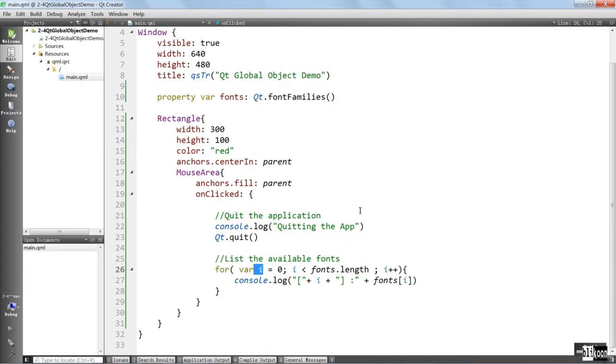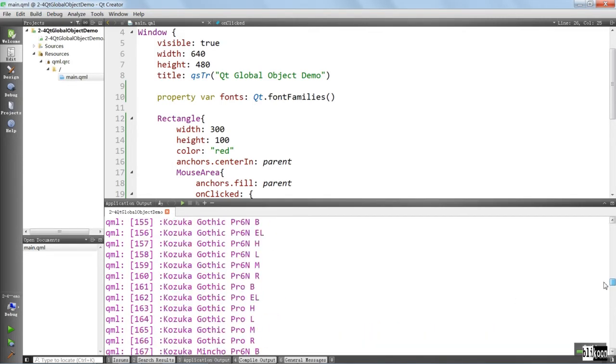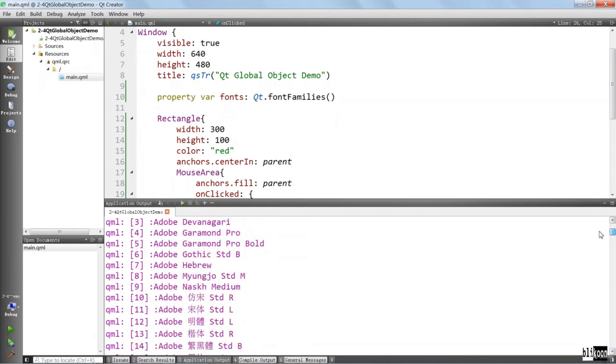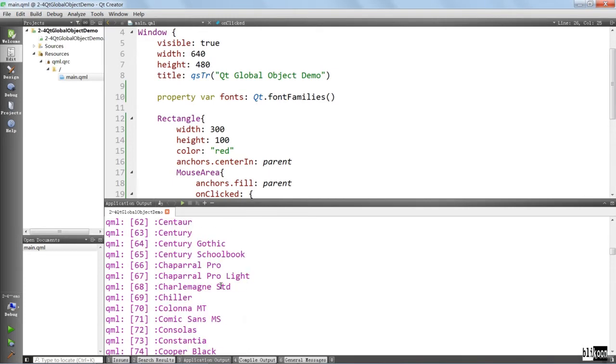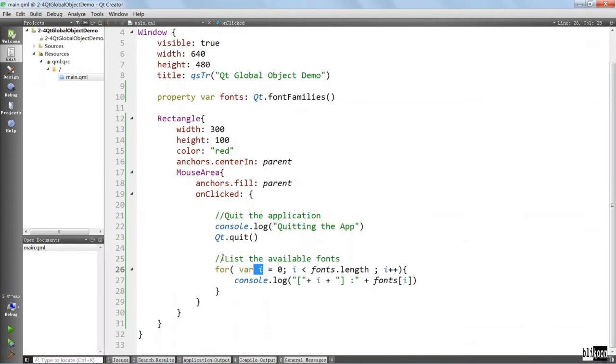application. When you click this thing, you see that we have around 352 fonts installed on this system. And if you scroll up, you're going to see the entire list. Okay. And if you look down, you're going to find my favorite font, which is Consolas. I love this so much. This is what I am even using here in Qt Creator.